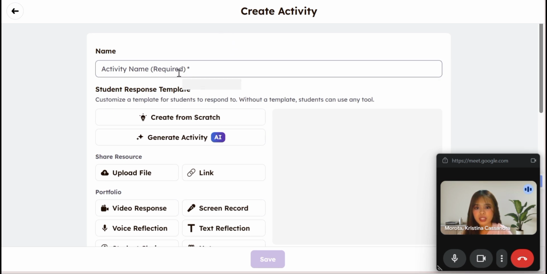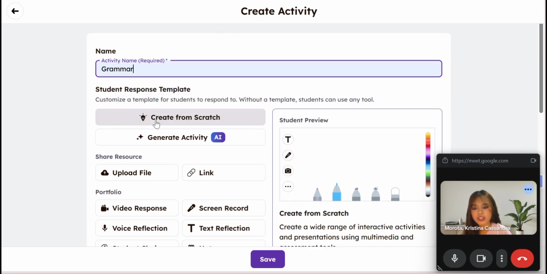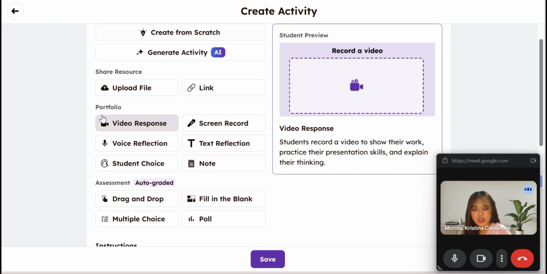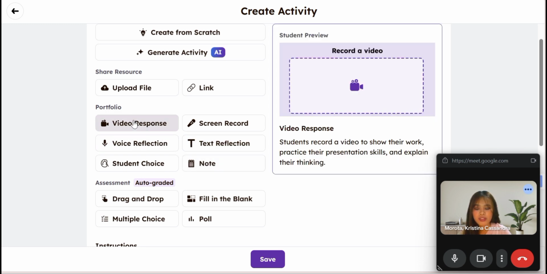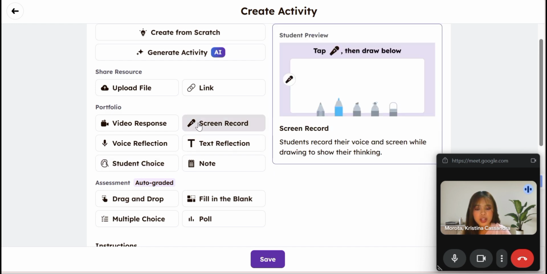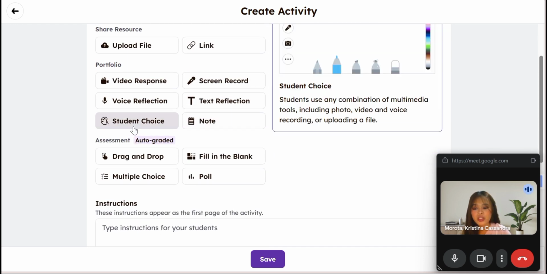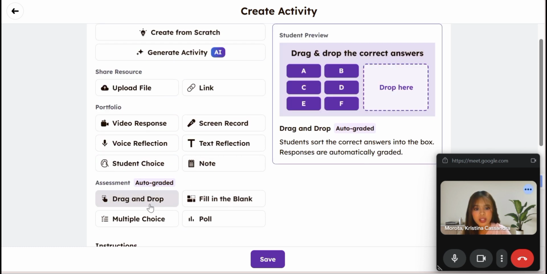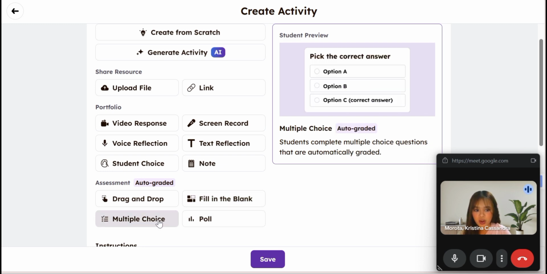After clicking the activity, you can name your activity. For example, we have grammar. You can upload a file or a link. You can choose between the six for your portfolio: the video response, voice reflection, student choice, screen record, text reflection, and of course, the note. For your assessment, you can choose between these four: the drag and drop, the fill in the blank, the poll, and the multiple choice.